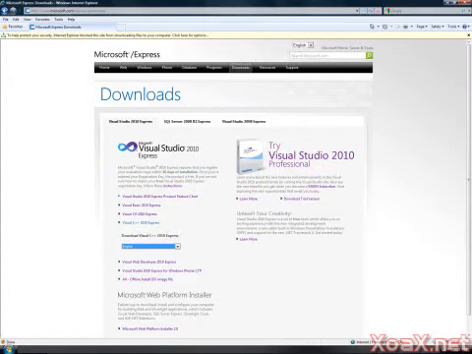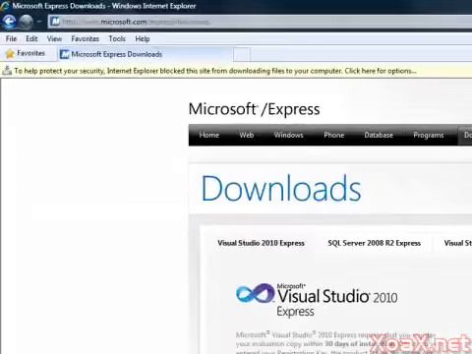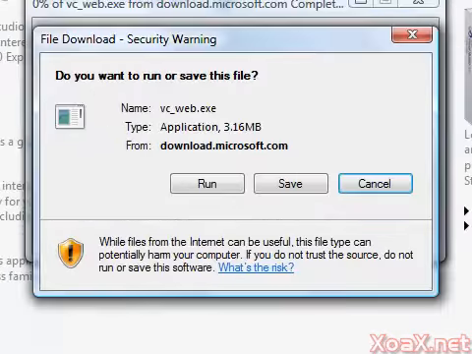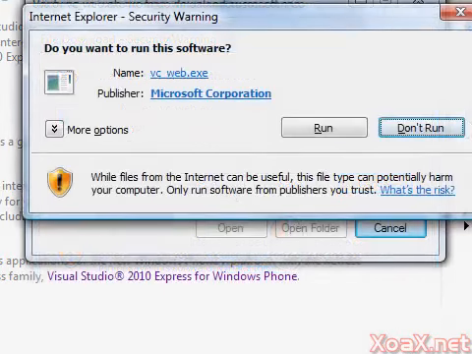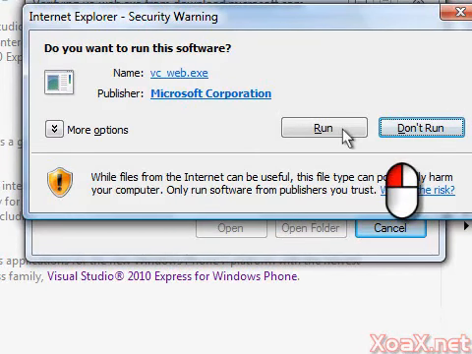At this point, you may see a warning message at the top of the browser. Left-click the message bar and then left-click Download File. Your browser should go to this page and you should see this security warning dialog. Left-click the Run button. After a second or two, you should see another dialog. Left-click the Run button again.